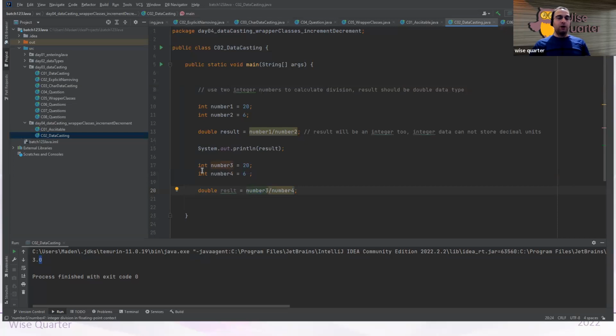But I know both numbers are integers and the question is like that. So I cannot change the data type of those numbers. Instead, I can change the data type of those numbers in the calculation. So the casting, I will write double here. So this number becomes a double. So the result will also be a double and I will be able to see the decimal units.